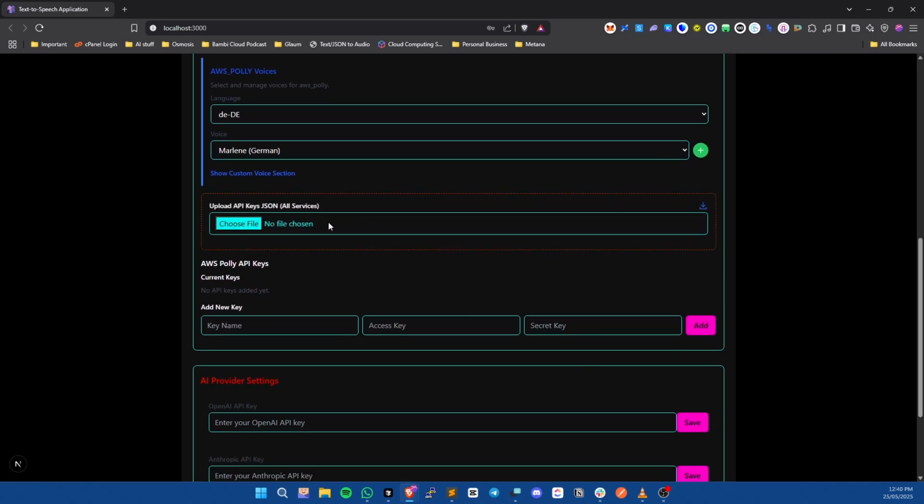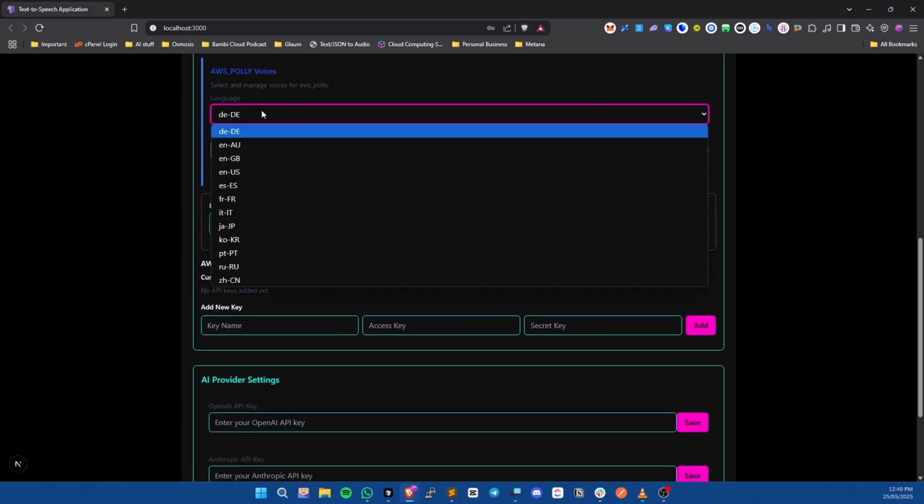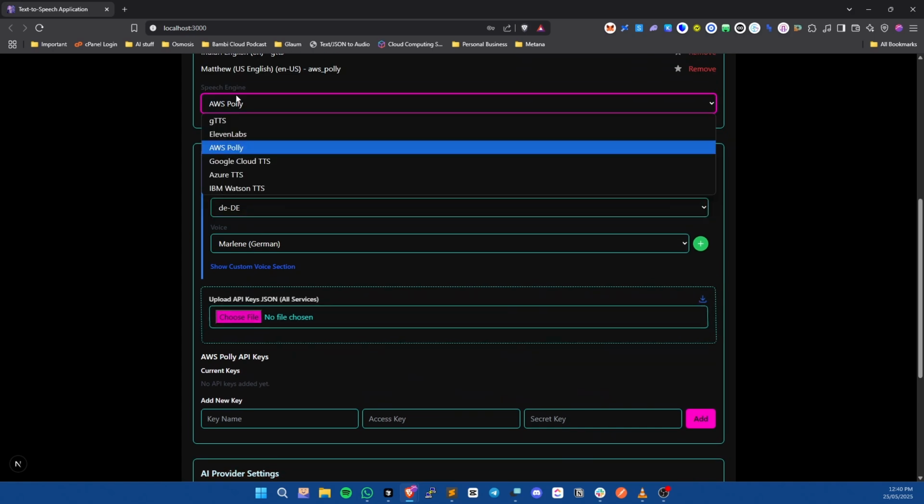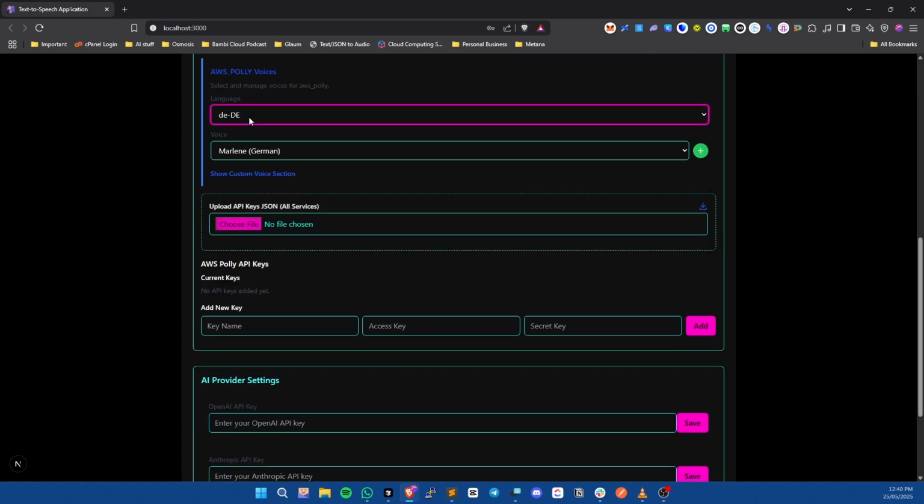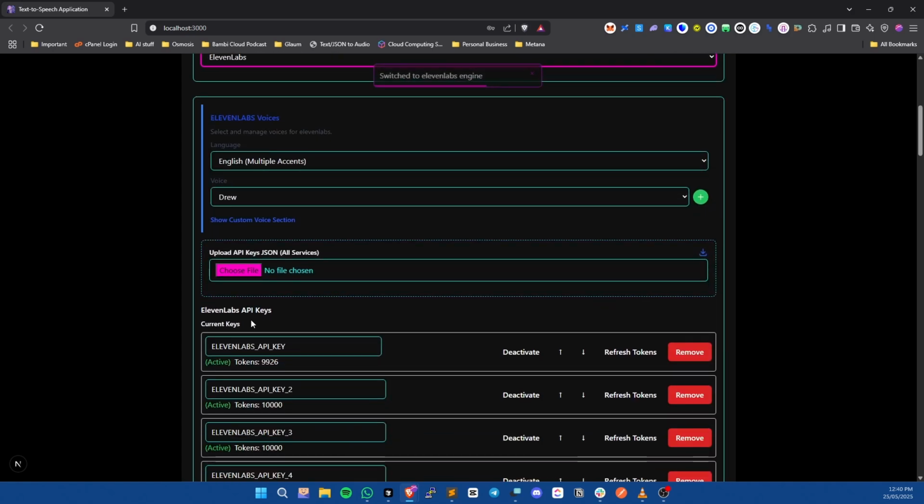We can even add our own voices if the list does not have the voice we're looking for. Adding these to the active voice list will enable us to choose that voice in future on the main tab of the app. As you can see, there's also an option to add API keys for any particular voice service.